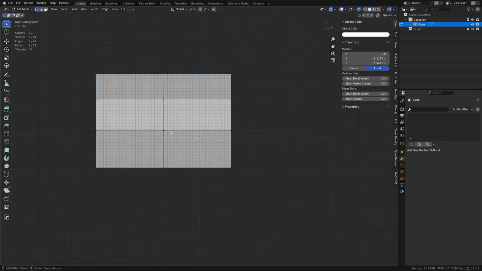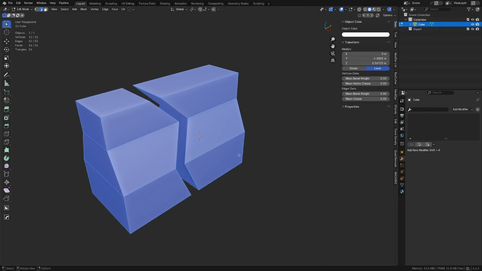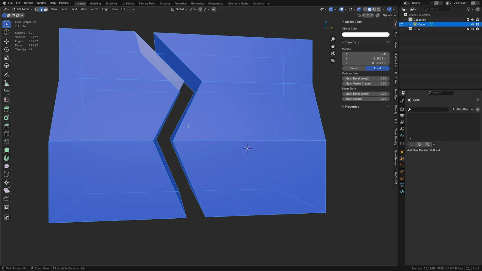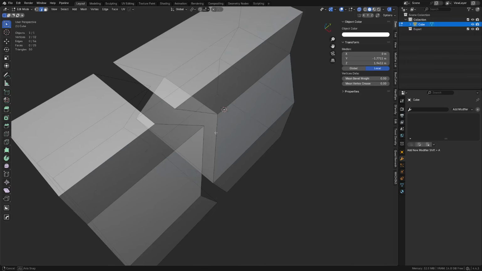Alt Z. We're going to make it a zigzag. And let's say we wanted to do that here. We bevel it. X, delete, A, F. We get an issue. The inside usually doesn't triangulate correctly because it's an n-gon. So all you got to do is grab an edge, press F, fill it to the top there like so.